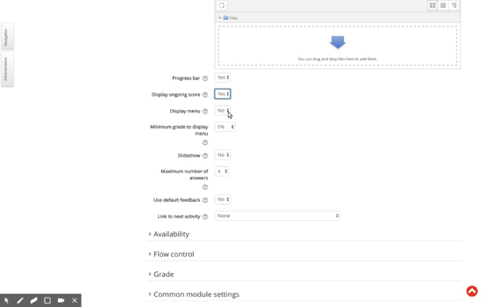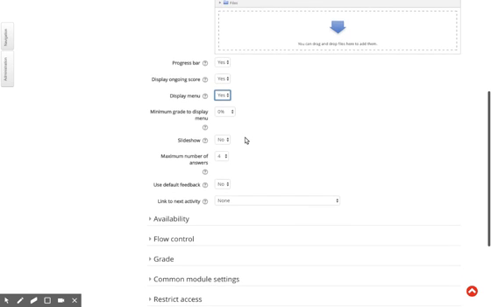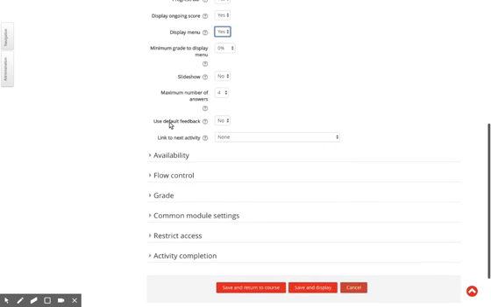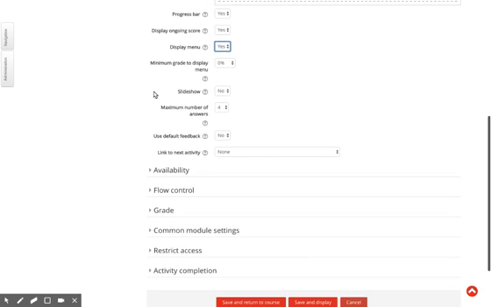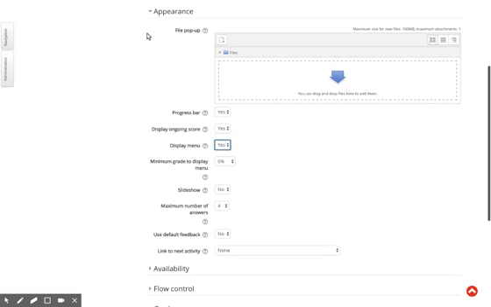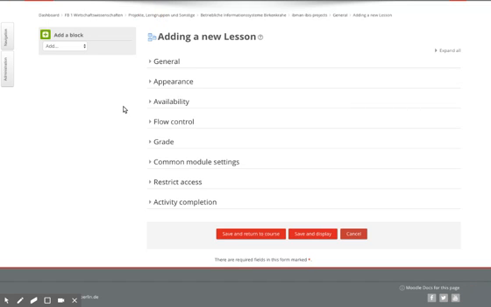This is a table of contents. So if your lesson has more than, let's say, 3 or 4 pages in it, then you should probably think about adding a table of contents. So all of these I pick yes. Now the rest of these I don't need to change unless I have next activities. So really only the top 3 positions are relevant. I'm going to close this appearance menu again.